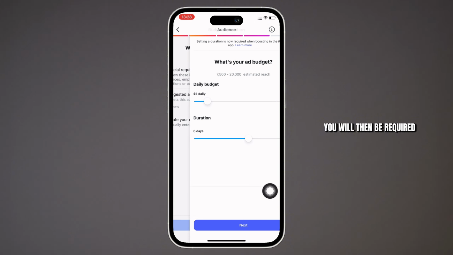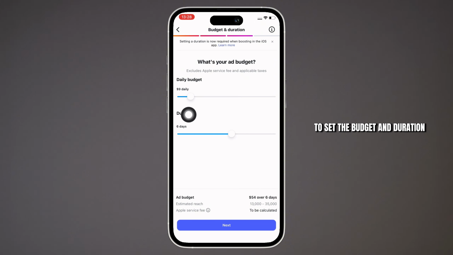You will then be required to set the budget and duration to decide how much you want to spend, that is daily or total. Also choose how long the promotion runs, that is days or date range.